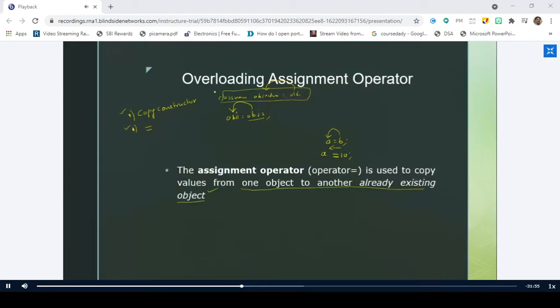But in the copy constructor, you are going to create a new object and you are going to initialize it, or copy the values of an old object to the newly created object. Here you are going to copy the values of the object to an old object. That is the main difference. Is it clear? Yes, sir.